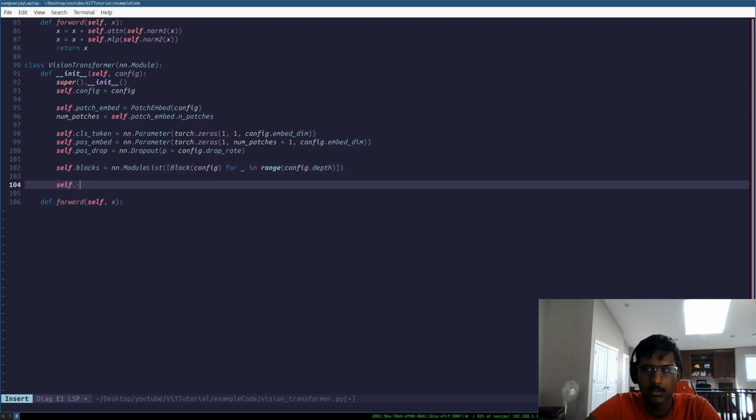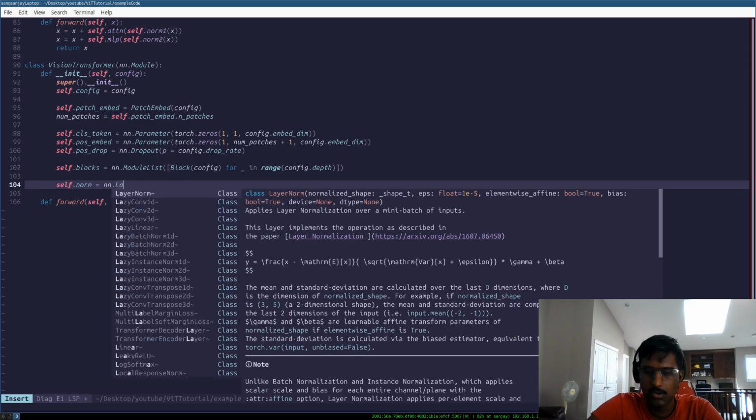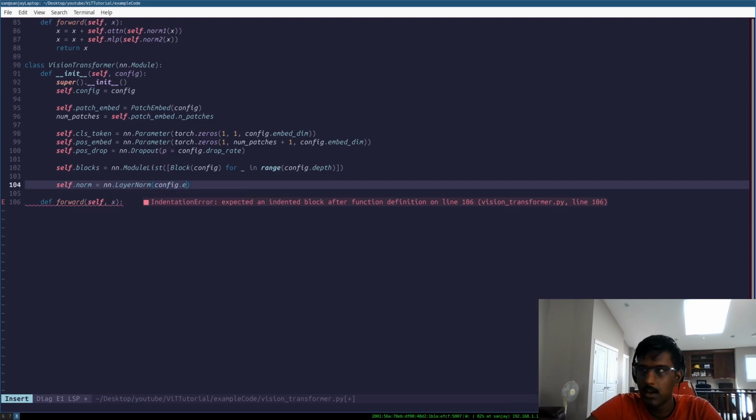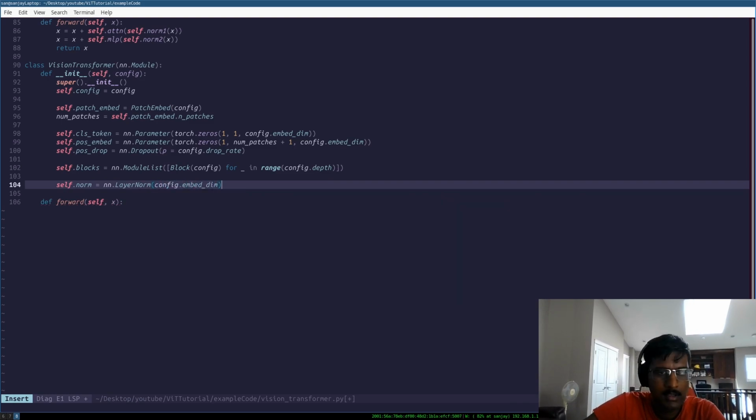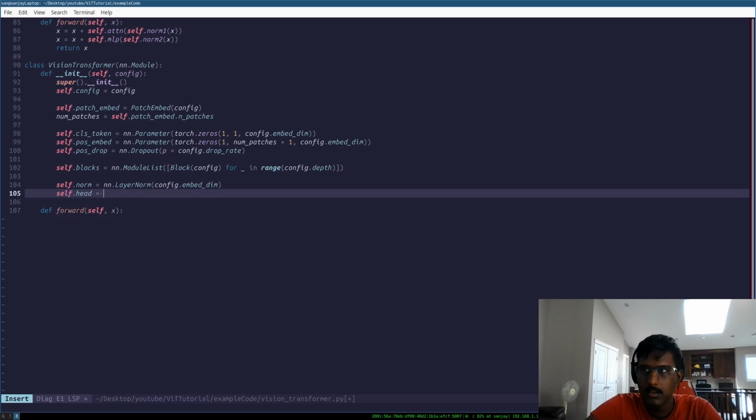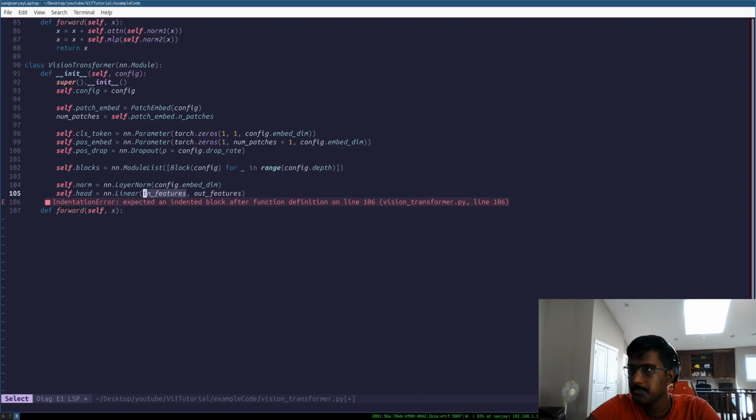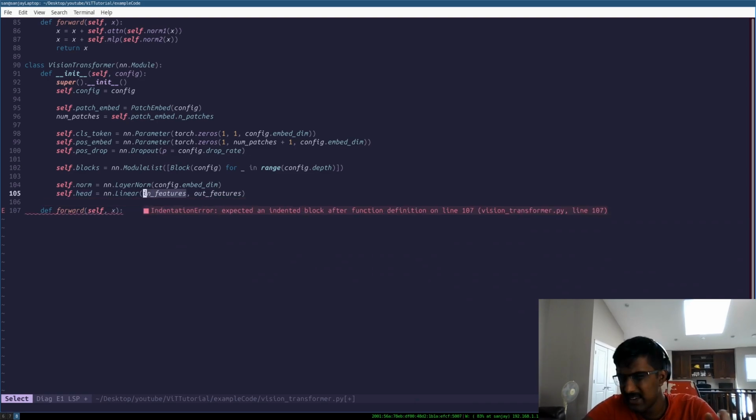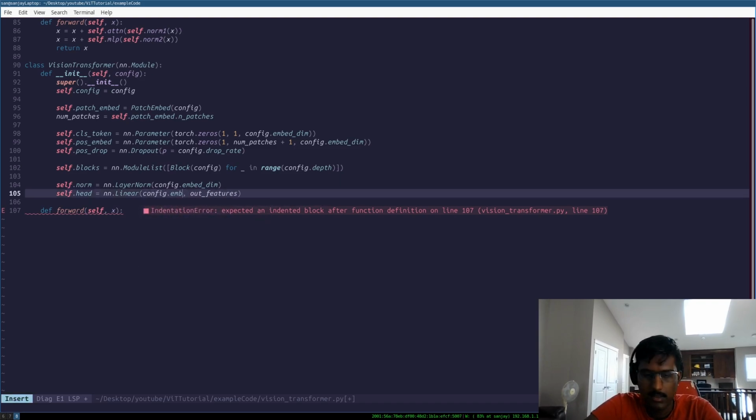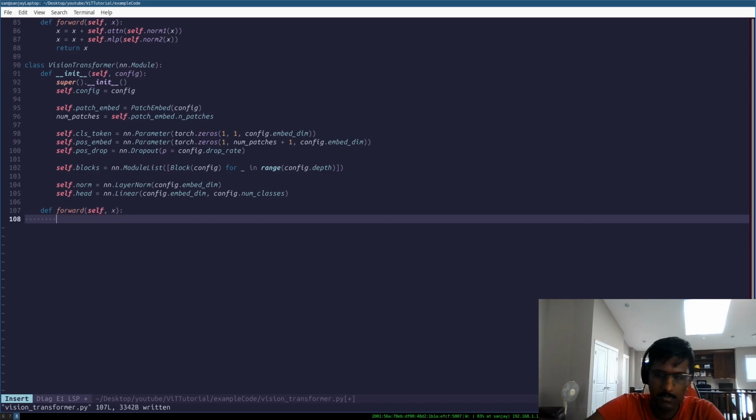Then we're going to have the ending norm and linear and whatnot. So the norm is nn.LayerNorm with config.embed_dimension, and then set the head to be nn.Linear. This is the ending output head, the final cleanup. Inside we get the embed dimension, and then the final output, which is config.classes, right? So this just takes the final thing and gets the number of classes there, and so boom, our classification model.